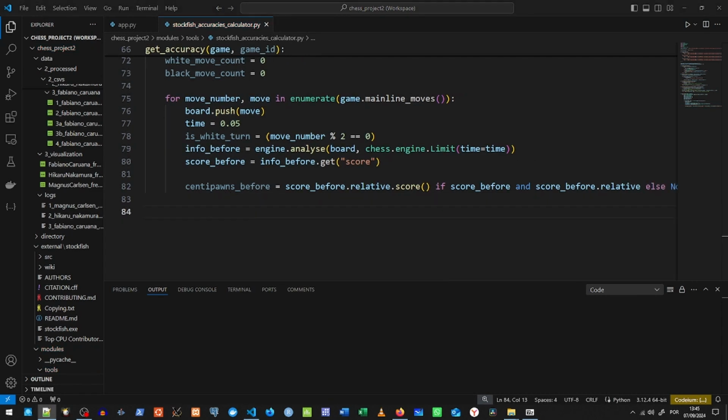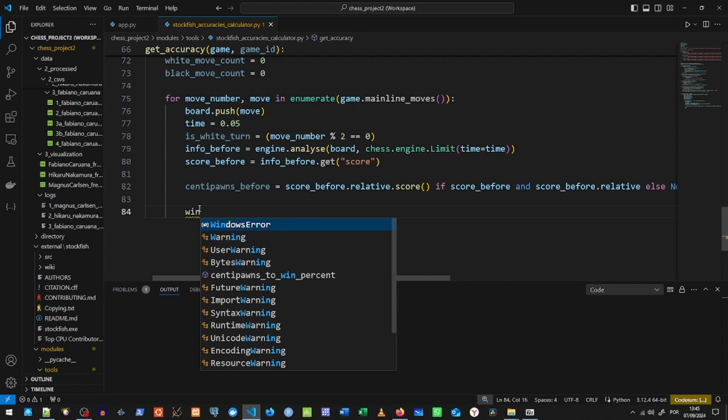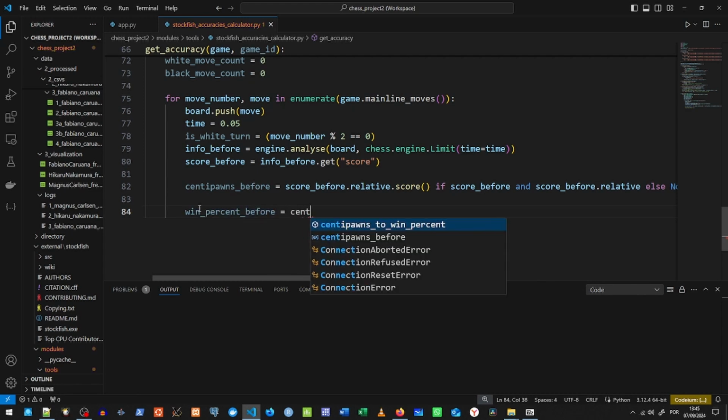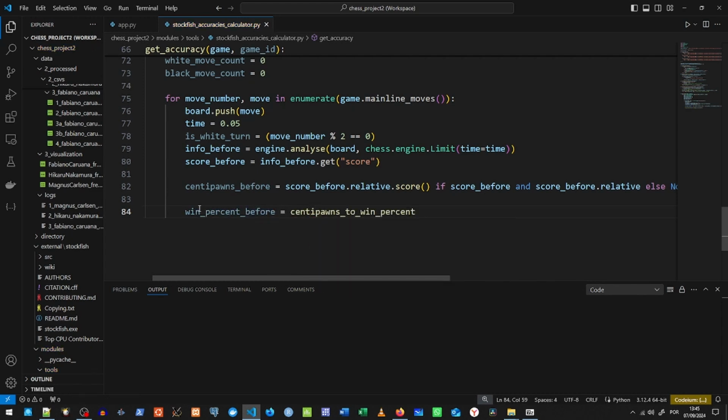Then we need to convert centipawns to percentage using the Lichess math. So to do that, we're going to call the function that we created earlier on. So it's win percent before equals centipawns win percentage. And now we're going to pass in centipawns before.